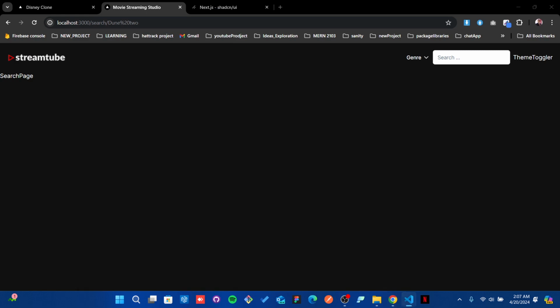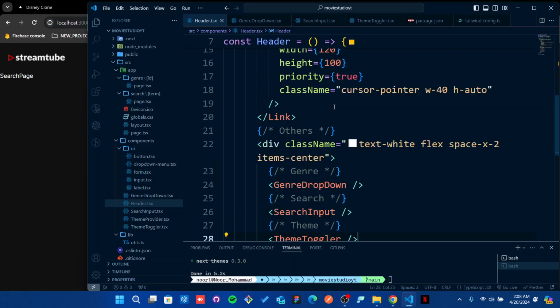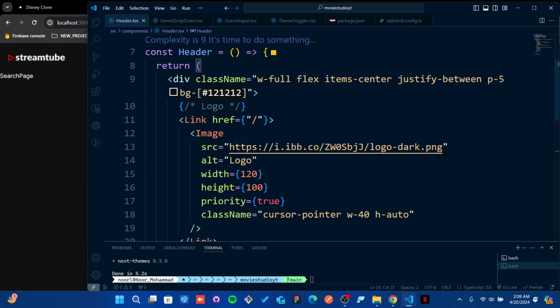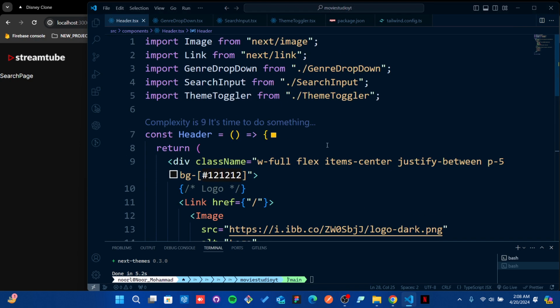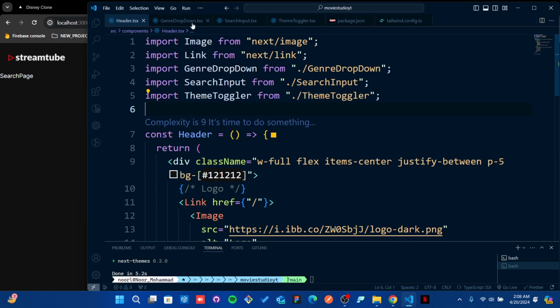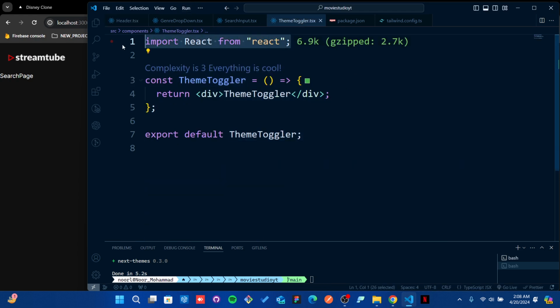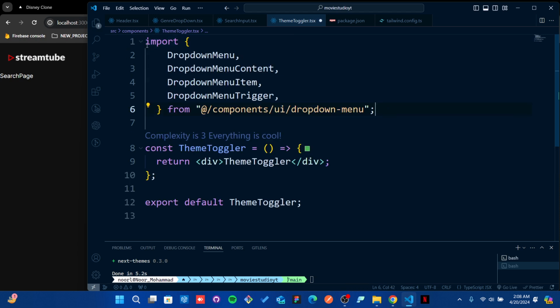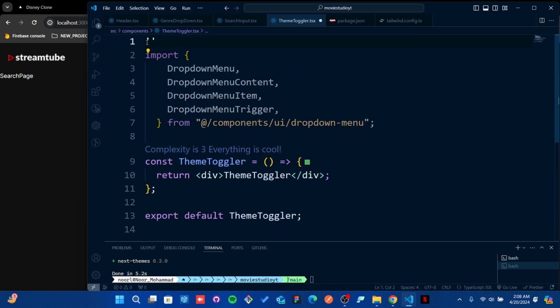In the theme toggler, we need to use that dropdown menu, which we already used beforehand, and we need two more things. Let's go back here. We need some icons. First we need to import that. I think we need to go into the theme toggler, and here we will use that. But first I'm going to make it use client, because we will use client activity.